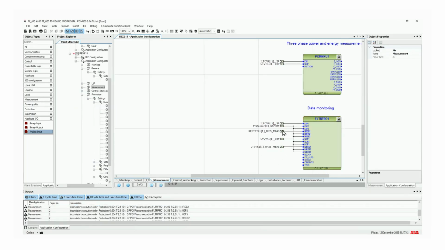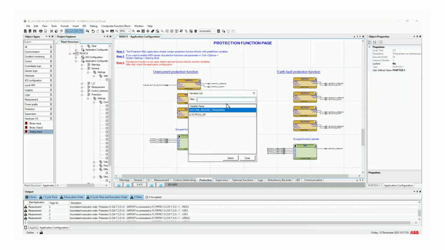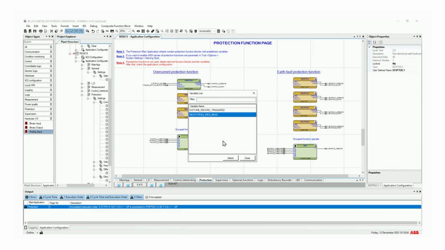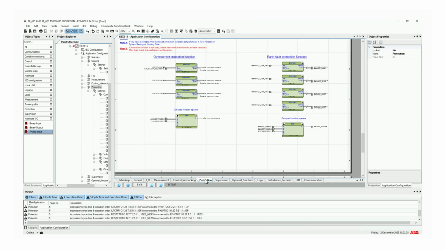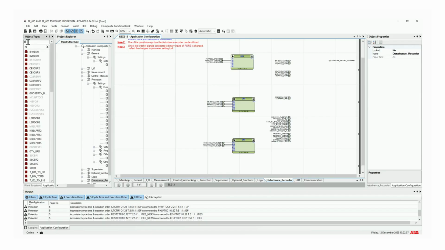Similar to the measurement function block, connections for the analog inputs are required to protection function blocks. Go to Disturbance Recorder tab. Insert disturbance function blocks for binary channels B1, RBDR, and B2, RBDR, and analog channels A1 or ADR.